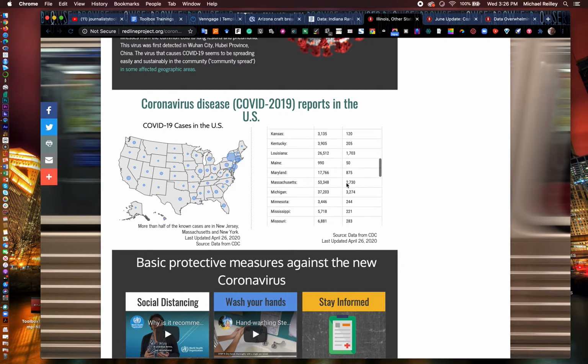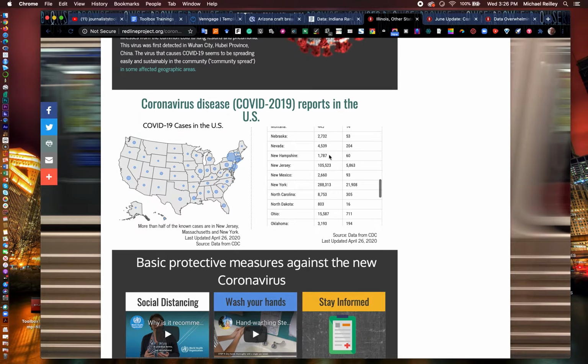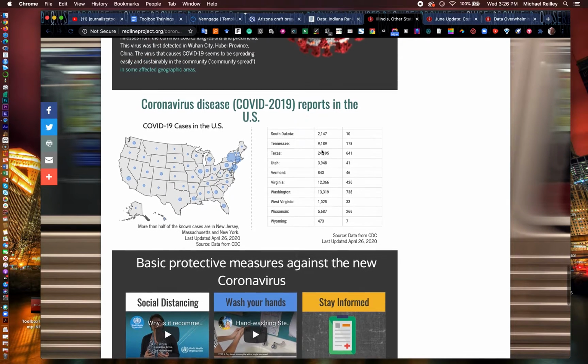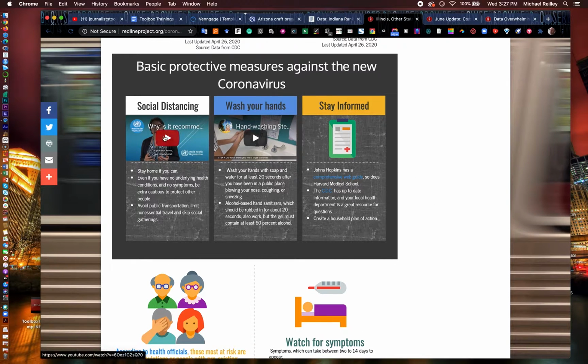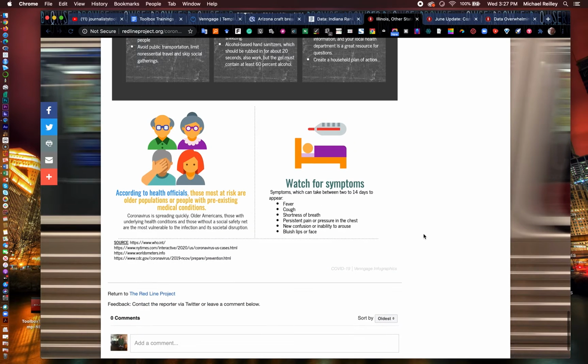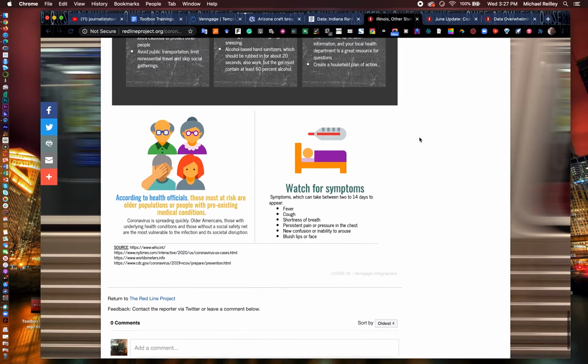They also posted a table of all their raw data right here from the CDC as well. This is from late April. So really cool. And then they did a little thing at the bottom on protective measures, embedded a couple of videos here on hand washing and wearing a mask, things like that. How to stay informed, some good sources to go to. And then they have their source list down here at the bottom, symptoms to look for, things like that. Very simple icons. It's a very simple graphic.